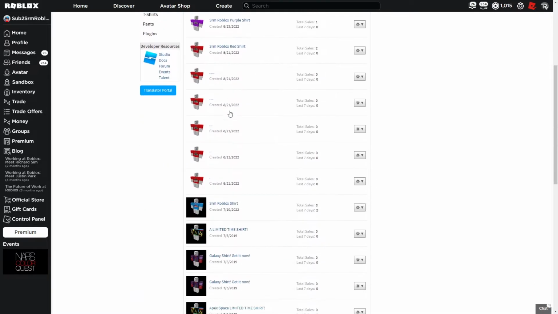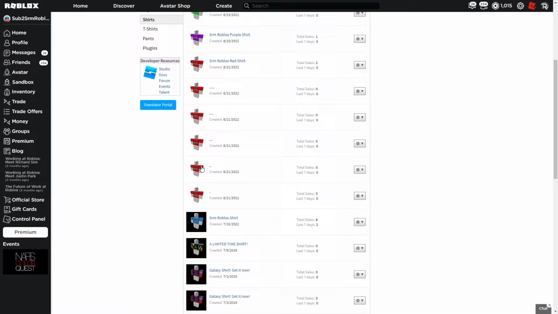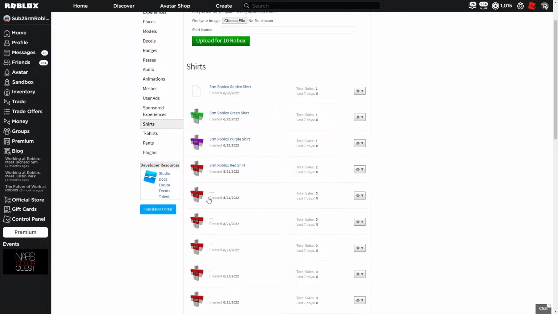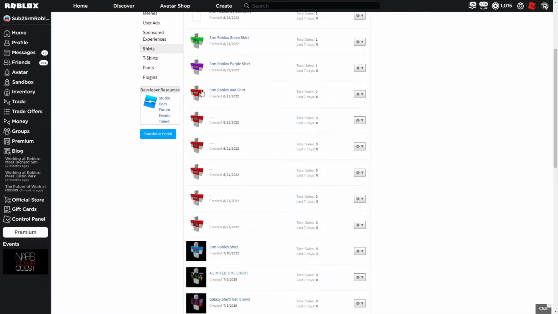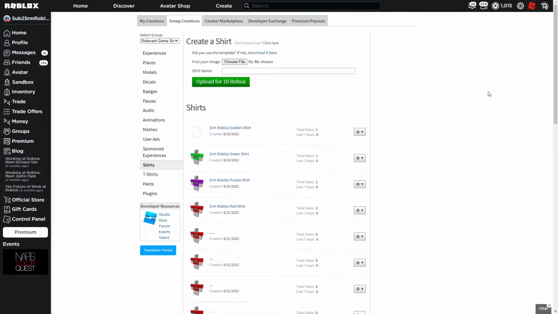But as you can see here, with my SRM Roblox shirts, I've had to make many demos and then do it. So on this shirt alone, I've wasted 60 Robux, just because I was testing out the spacing between the letters and stuff like that. So you really want to make sure, if you only have 11 Robux, that your shirt is perfect and it's what you want.